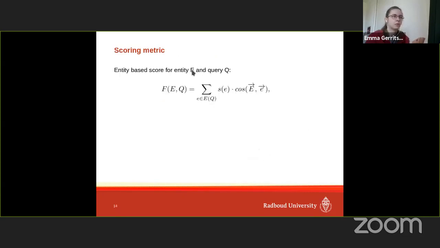So the score we compute is as follows. We have an entity-based score, which takes an entity and a query, and then it sums over all the tagged entities, and computes the confidence score times a distance metric with entities.